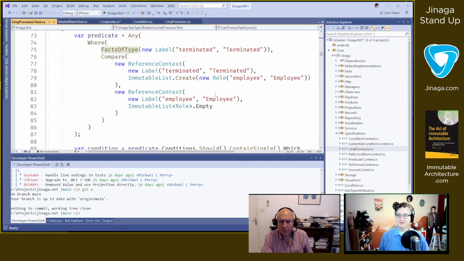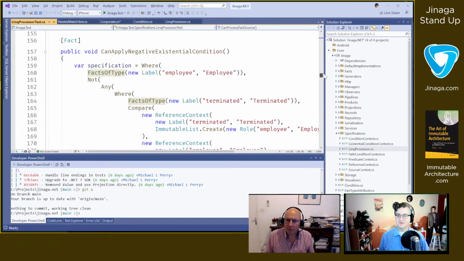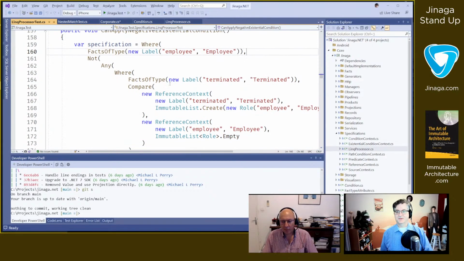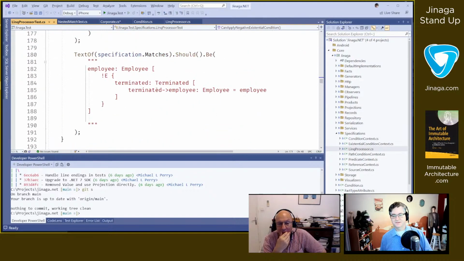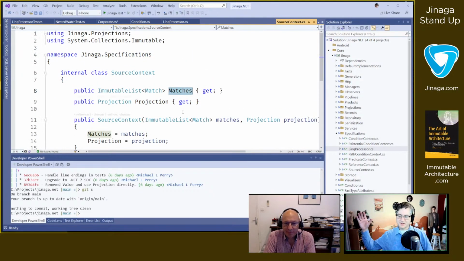So let's get to some really interesting ones. Like here, look for the employees where there are not any terminated. Here where I'm comparing, that's the left equal right, terminated employee to employee. And it generates that little bitty specification. What it's actually producing is a collection of matches, not a full specification, but just a list of matches and a projection.